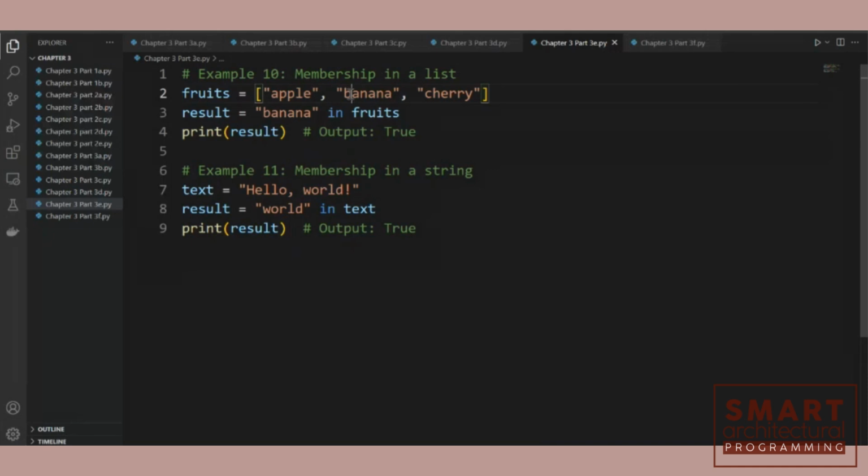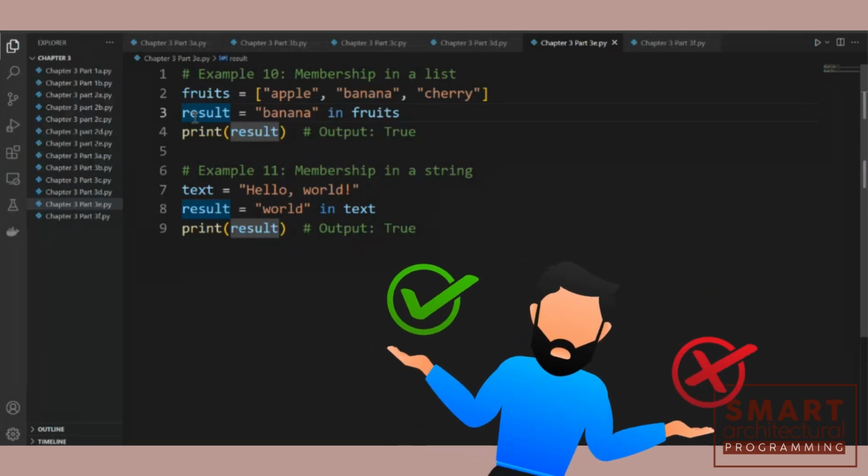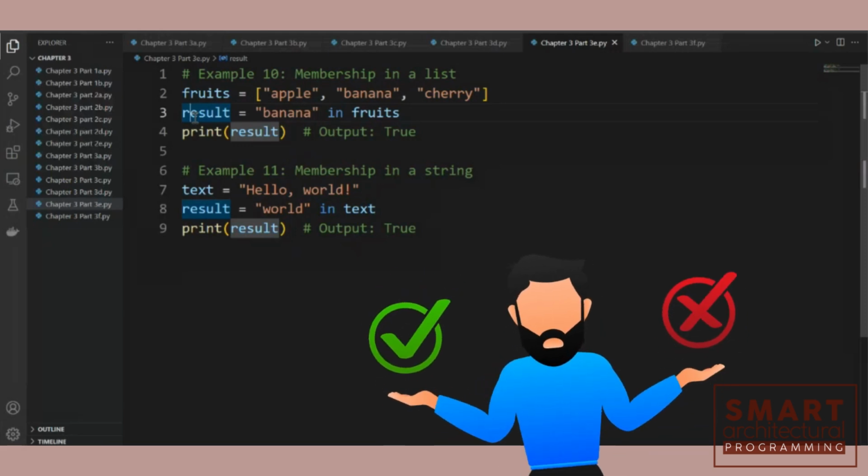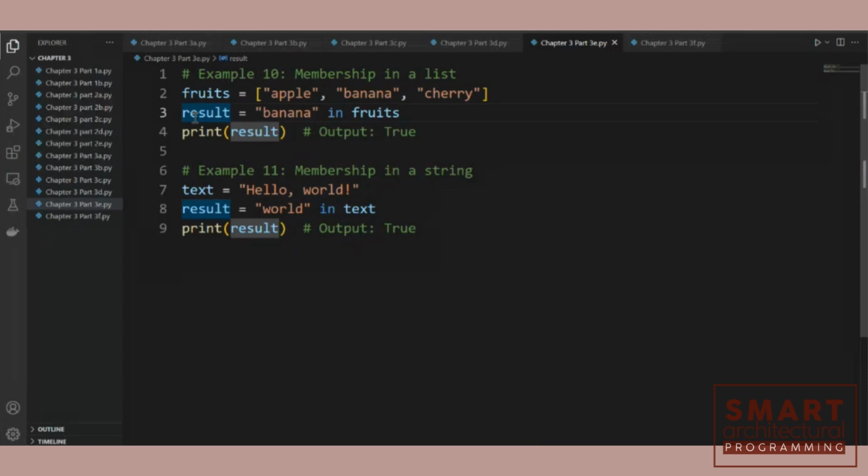So here you can see in line 2, we create a list called fruits. And within the list, we have 3 items: apple, banana, and cherry. Look at line 2, you'll see that. In example number 10, membership in a list, in line 3, you'll see a variable called result. In this variable, we are asking to see if the item banana is within the list. So we use banana in fruits. That is the name of the list. We're using the in keyword to check whether that specific value, banana, is in the fruits list.